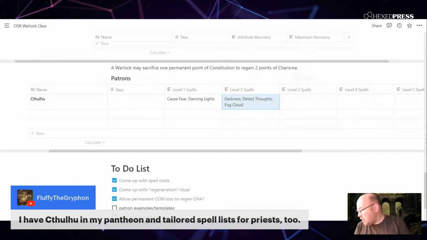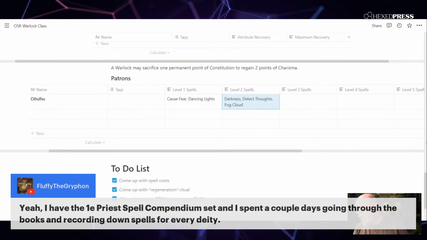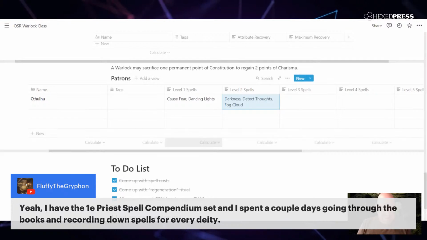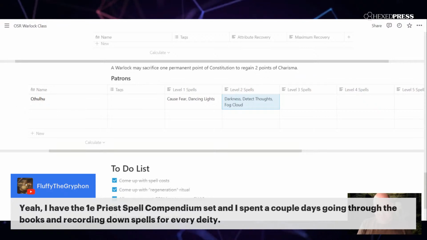Fluffy the Griffin says they have the first edition pre-spell compendium set, and I spent a couple days going through the books and recording down spells for every deity. Oh, that's really cool. That's a great idea. I mean, it's time consuming, but great. Once you've done that initial work, then you have this thing you can go back to over and over again.